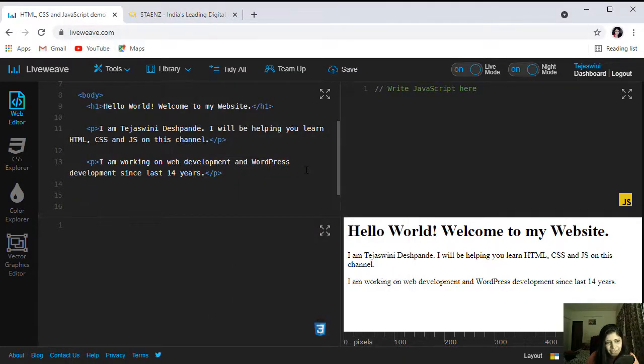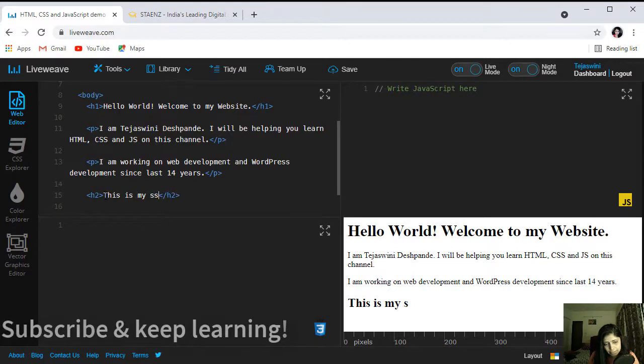So let's go and write H2. I prefer writing hierarchically. Say H1, then I will write H2. Now see, H2 open, H2 close. We will write the heading content inside this H2. Okay, inside this tag. This is my, or I will write here services. Okay, I have written my services.